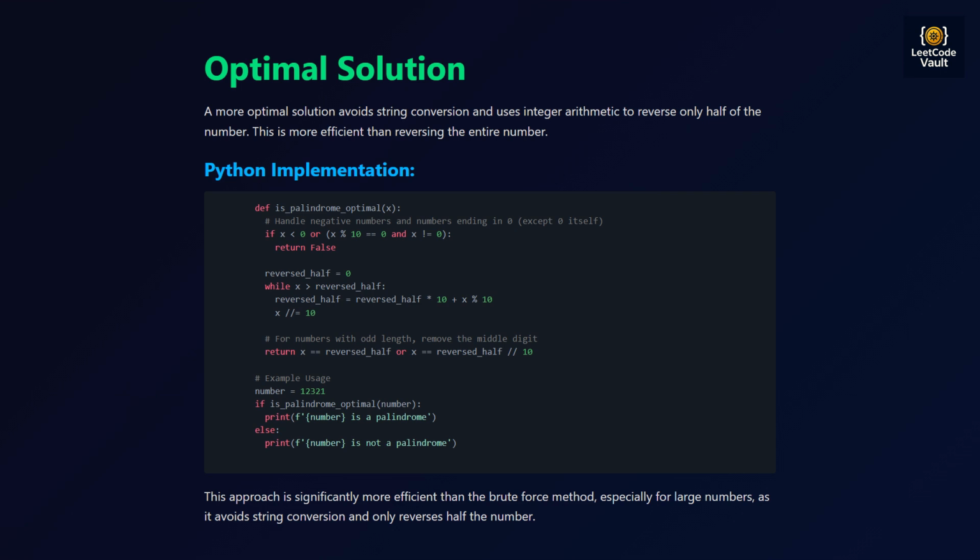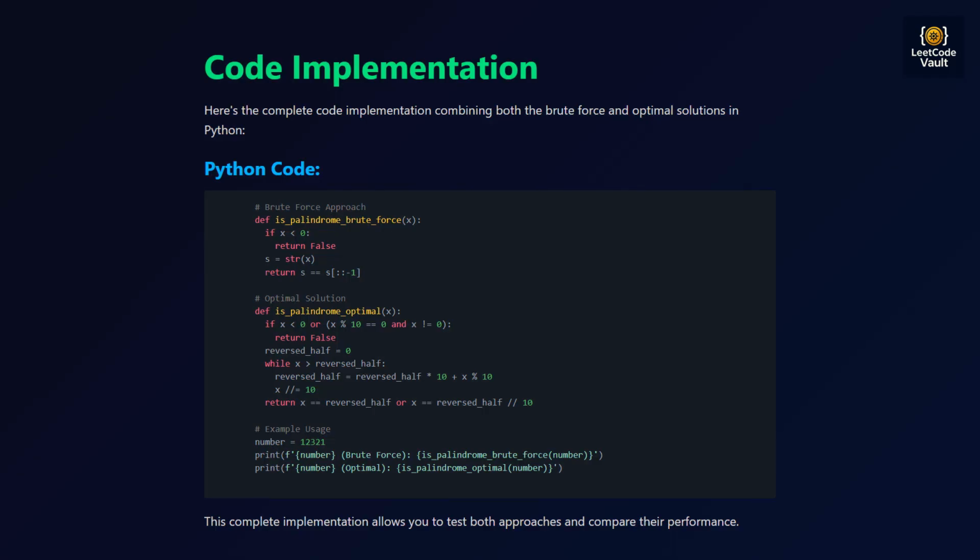If they match, we'll move our left pointer one step to the right and our right pointer one step to the left. We'll repeat this process until the pointers cross each other. If all comparisons match, it's a palindrome. If any mismatch occurs, it's not. This method avoids string conversions, making it much faster and more memory efficient.